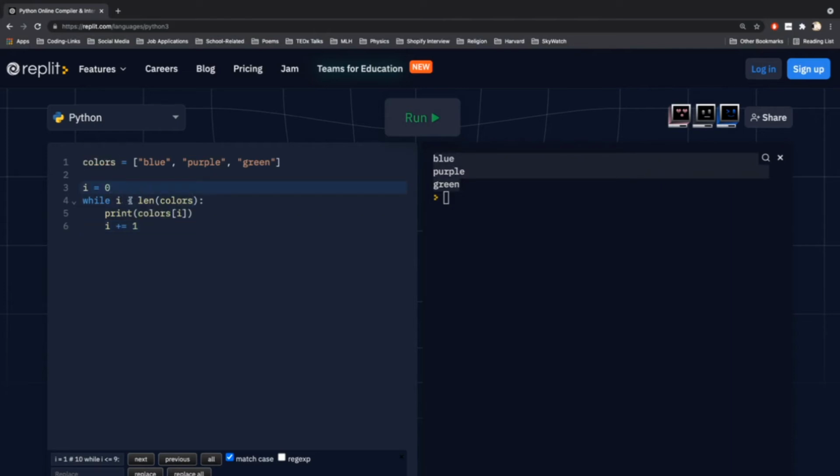How does this work? Remember, we start at 0 because we want to access the 0th element. So while 0 is less than the length of the array, which is 1, 2, 3, the length is 3 right now. Print colors[I]. We already learned in the slides that if we want to access a specific element in the array, we use the array plus the index. In this case, our index is the I variable that we are incrementing, which allows us to keep going through the array. I right now is 0, so first it will print out blue.